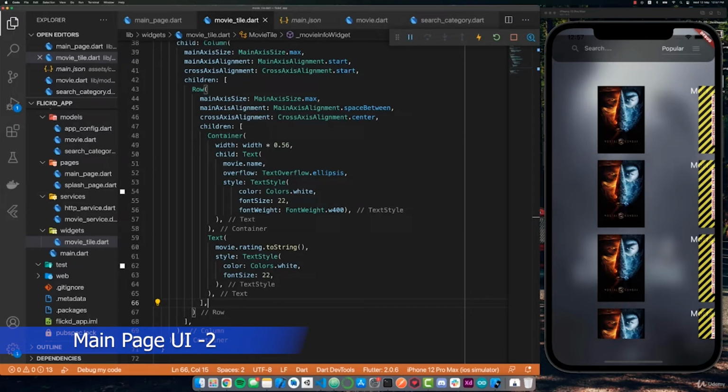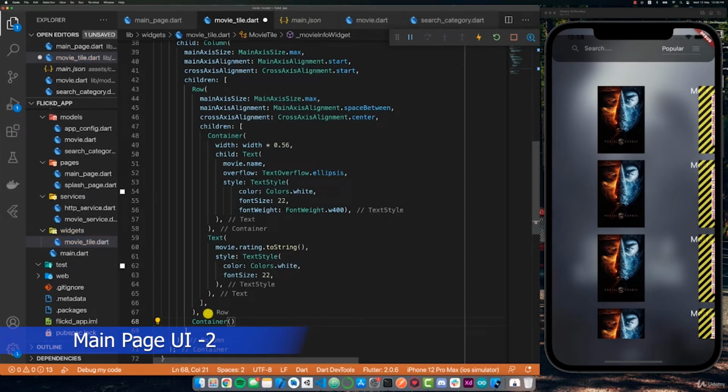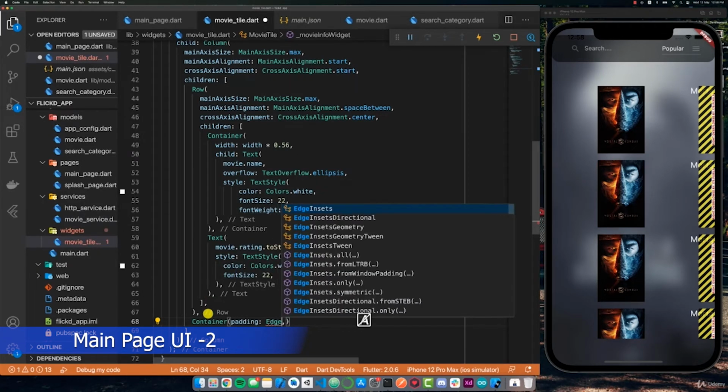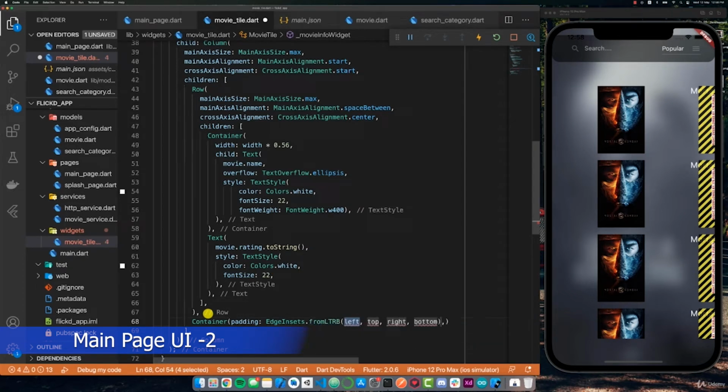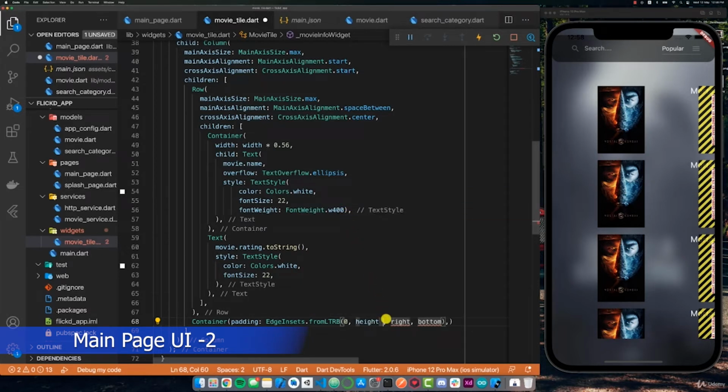So now what I'm going to be focusing on is adding the information regarding the movie's language, its release date, as well as whether it's an adult movie or not. To do that, after this row widget, I'm going to add a new widget, which is going to be a container. This container is going to have a padding, and this padding is going to be EdgeInsets.fromLTRB, with 0 from the left, from the top it's going to be height times 0.02, from the right 0, and from the bottom 0. And then after that, I'm going to add the child.